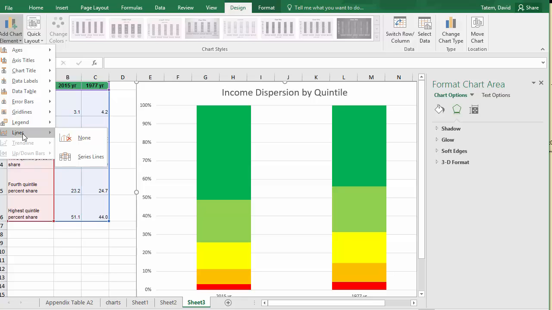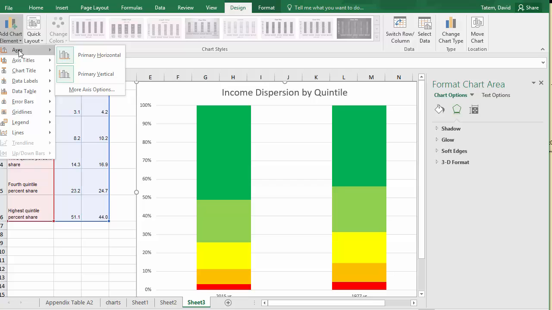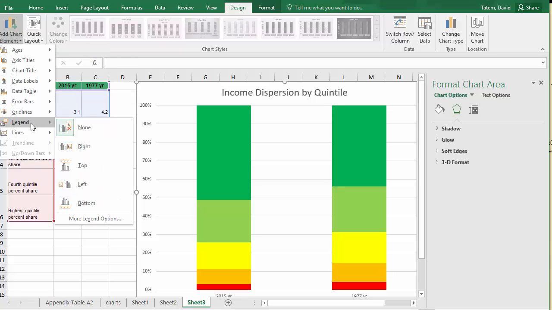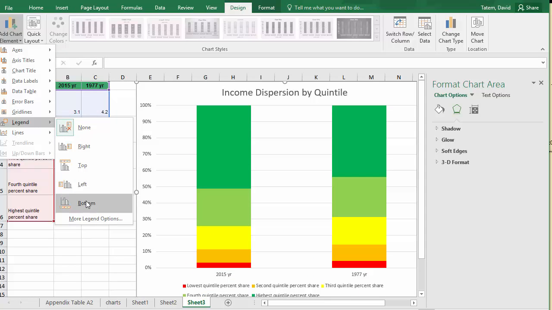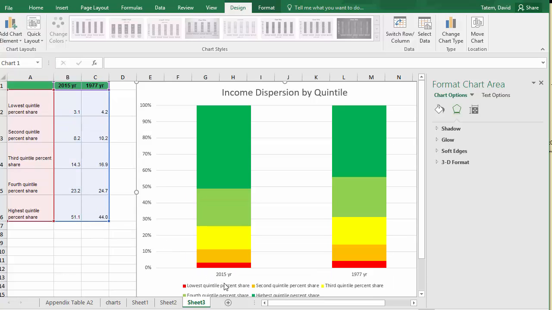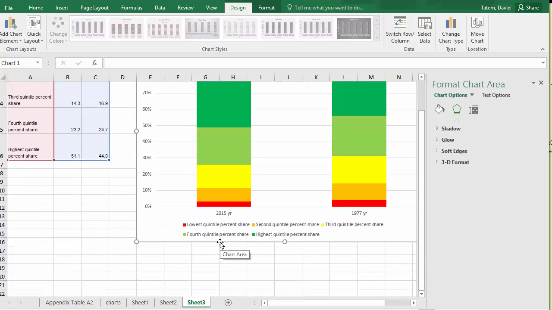The buttons are in slightly different places on the Mac, of course, but they're all there and they're very similar. So in this case, I'm going to scroll down to Legend and say I do want a legend and I want to put it at the bottom. And now I have the legend back just how I had it by default.